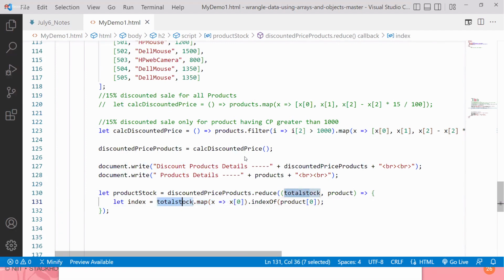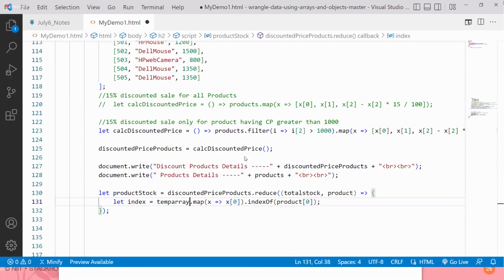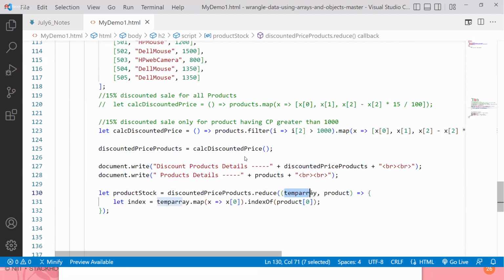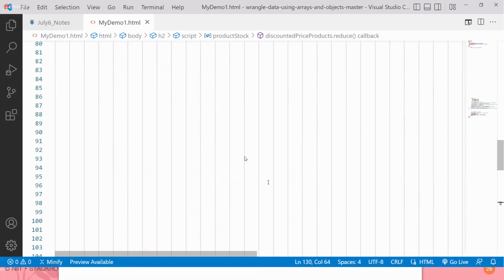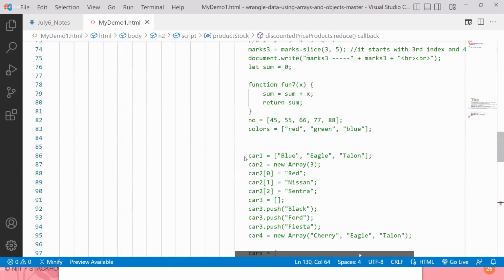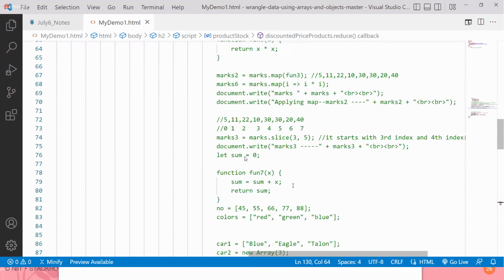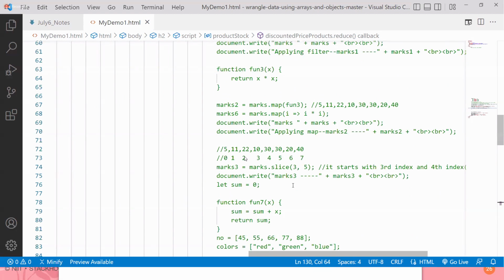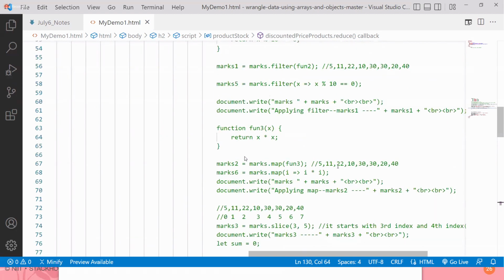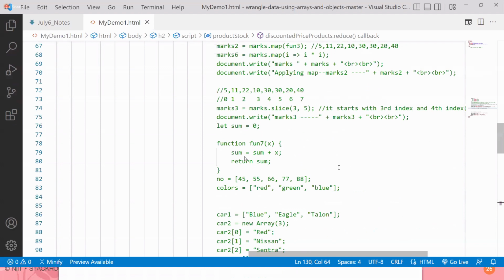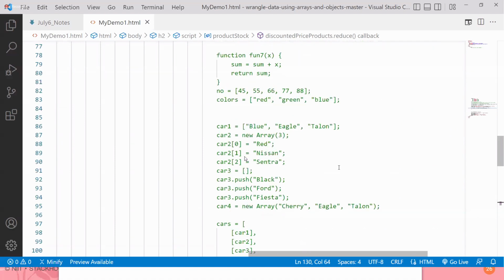You just imagine this total stock is an empty array, or I will make it a temp array so that it will be better understanding. So let's take temp array. You remember our reduce function, it always takes 0. Even some time back, I discussed this. Can you remember the points which I said for reduce? Where was my reduce?